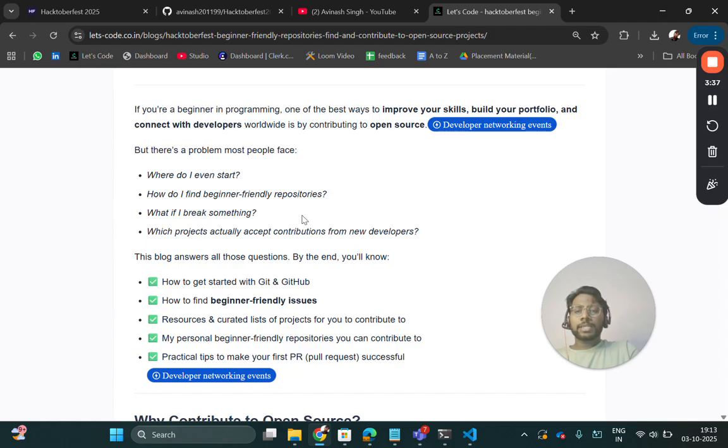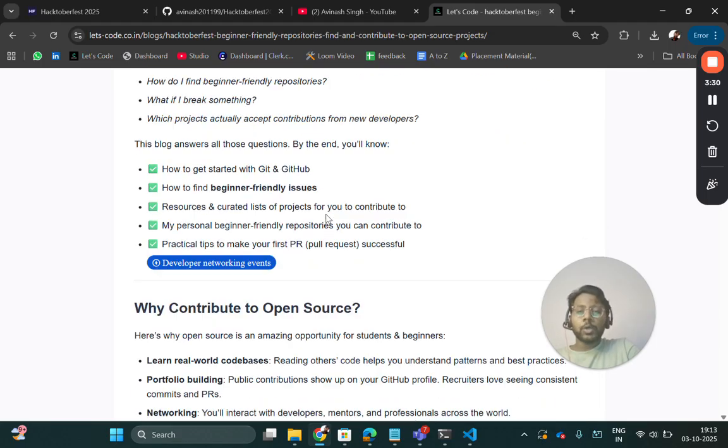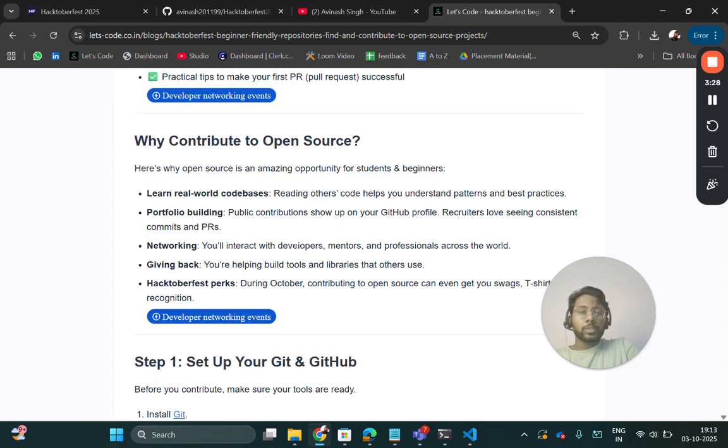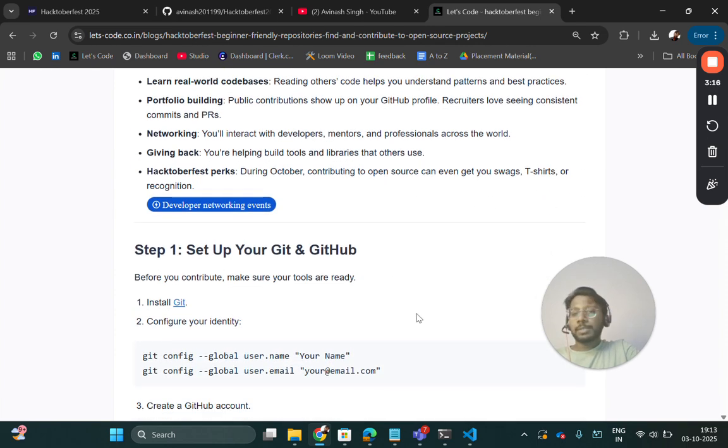So this is about open source, why you should contribute and all those things. You already know why to contribute to open source. You learn real world code bases, portfolio building, networking, giving back, whatever knowledge you have, Hacktoberfest perks, like you get goodies, t-shirt, recognition and many more.